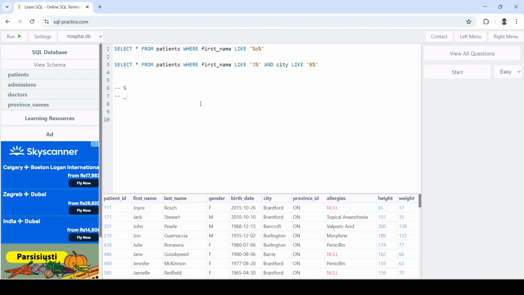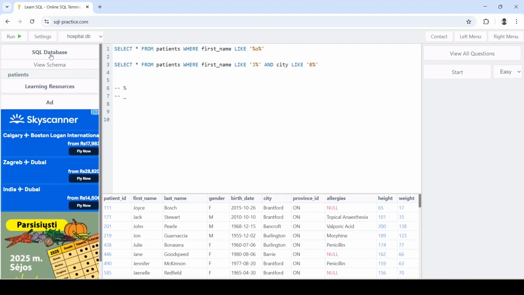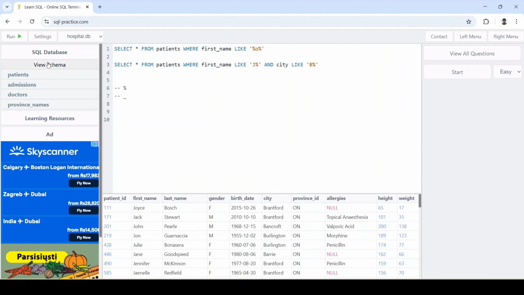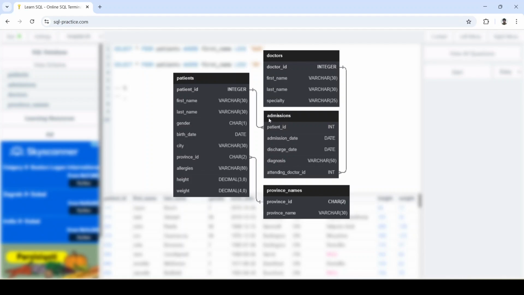For example, if we have multiple tables in our database, like if you see here, when you click on the SQL database and view schema, you are seeing patients, doctors, admissions, and province names, and you are seeing some relations between these tables also. Patient ID is mapped to patient ID in admissions, and doctor ID in the doctors table is mapped to attending doctor ID in the admissions table. Similarly, province ID in the patients table is mapped to the province ID column of province names. So we can say multiple tables hold pieces of information.